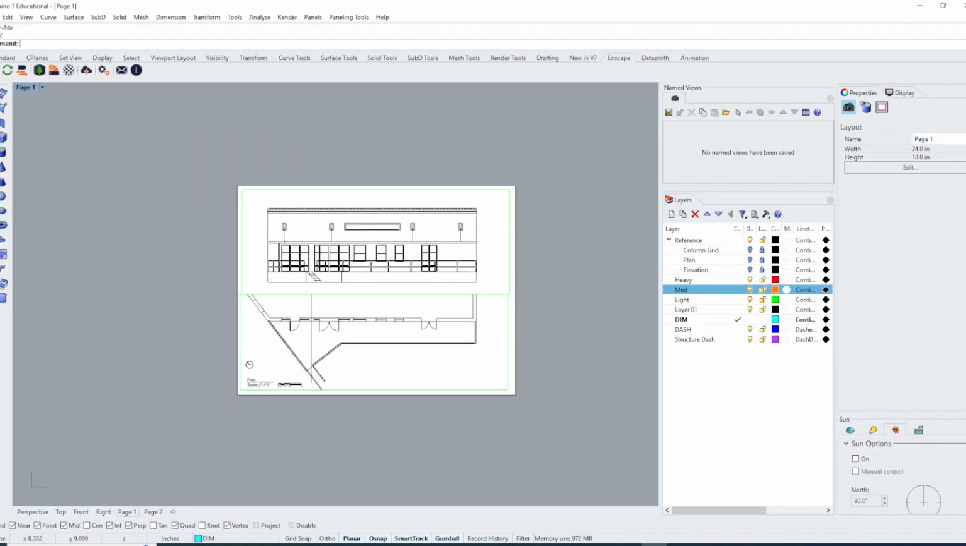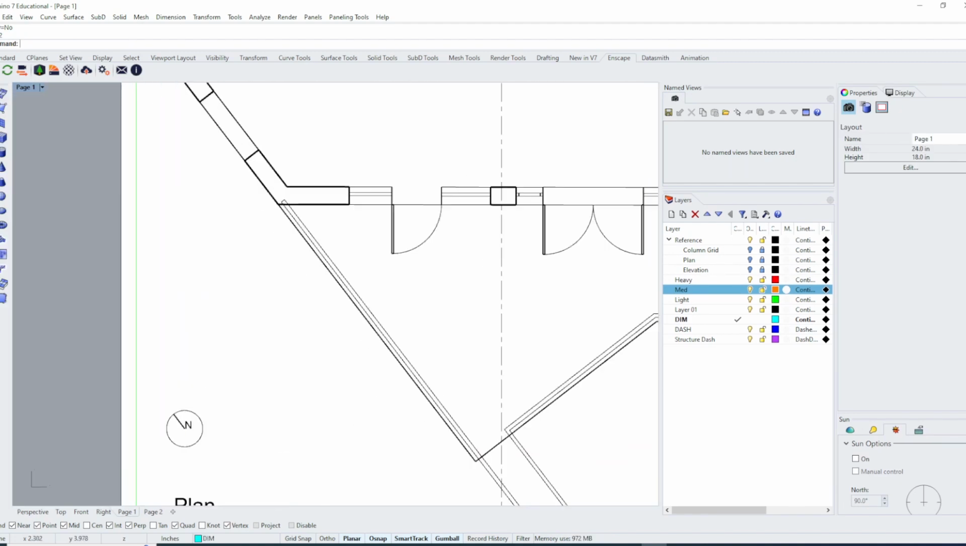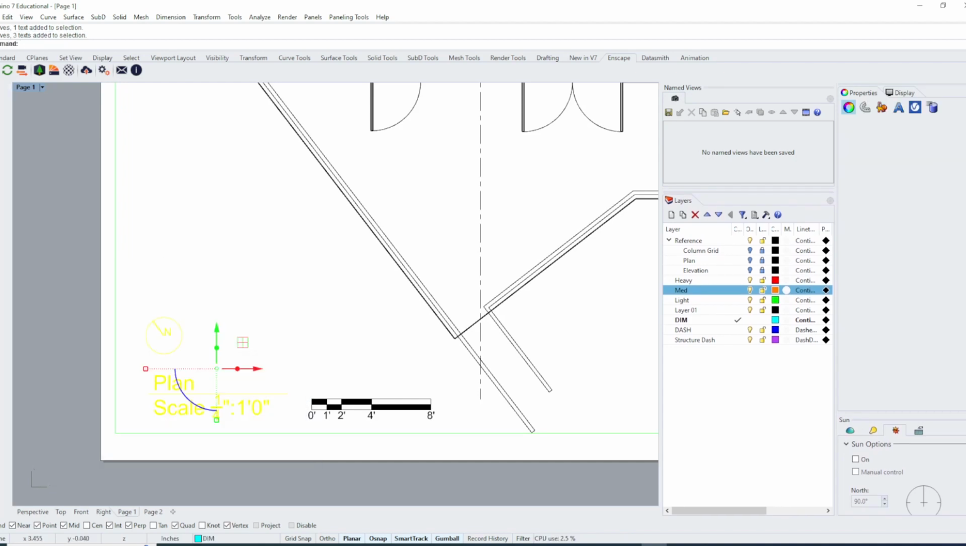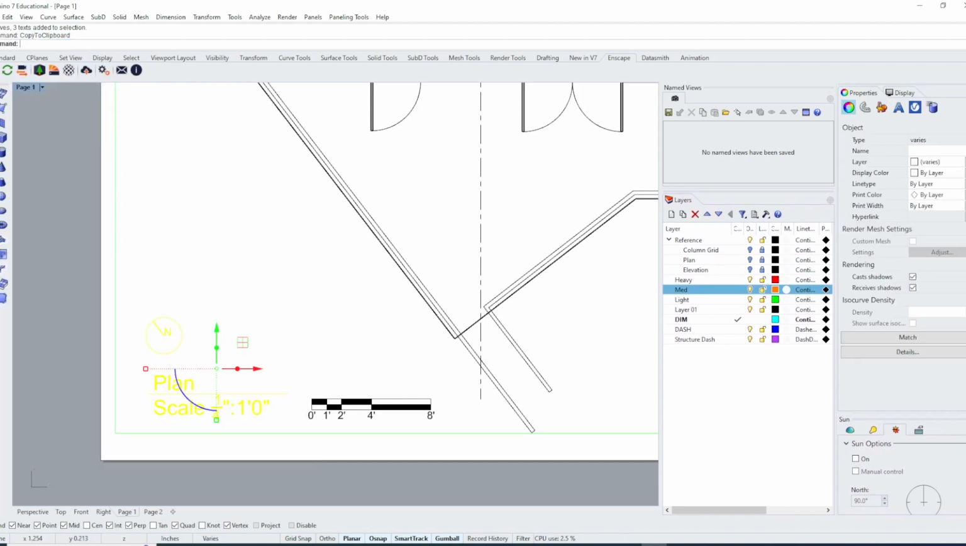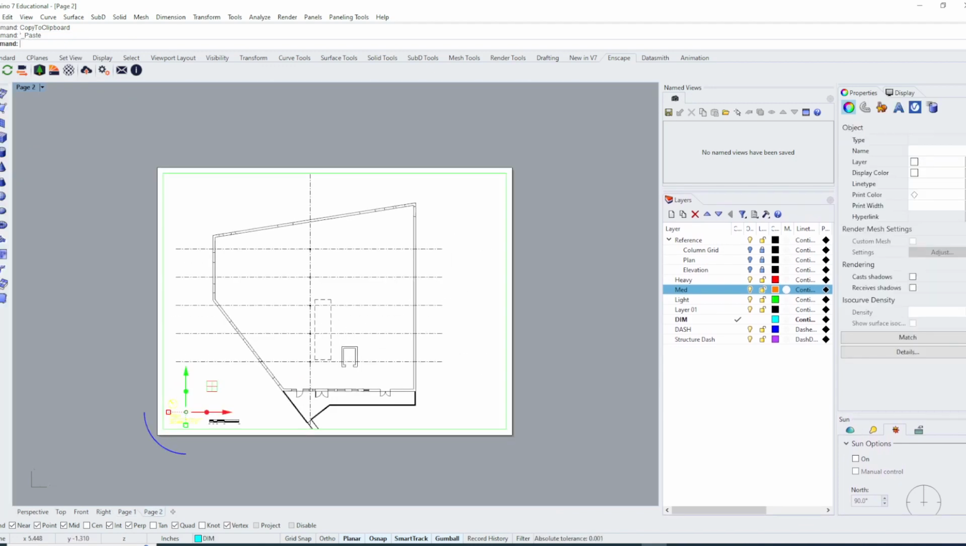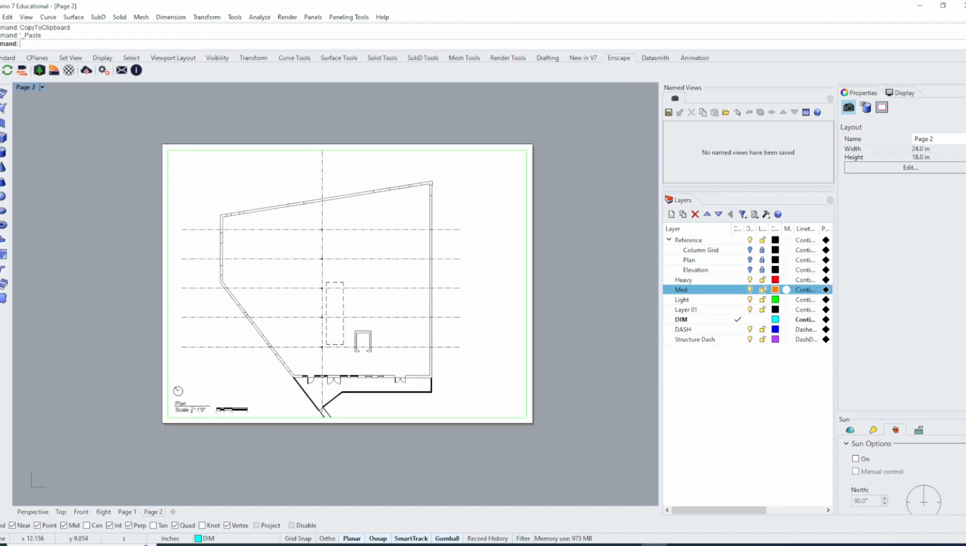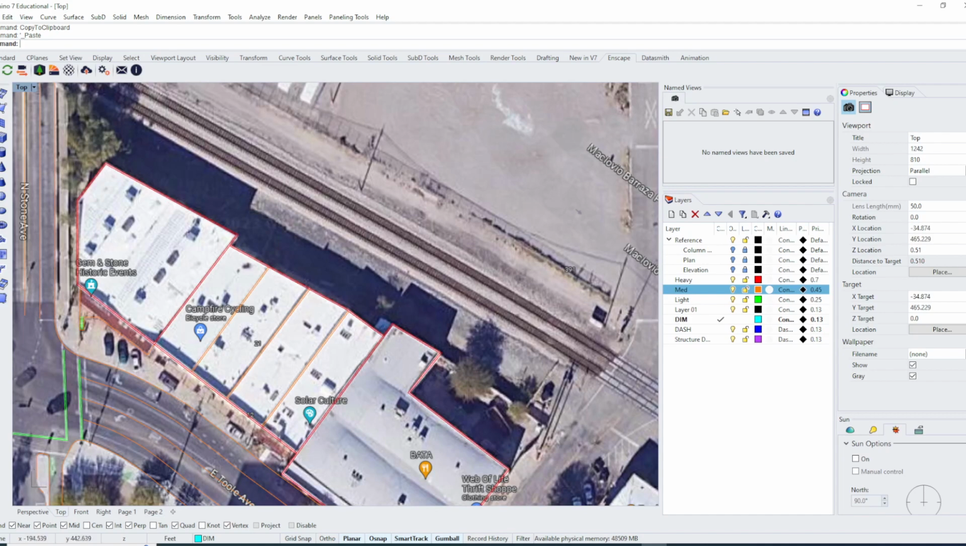Because if I rotated this whole plan, and this is not really much of a plan, but again, I'll copy these to my clipboard, my other layout, paste them. So if I were to rotate this whole plan so that that line is straight up and down on the page, I'd be rotating it clockwise, right? And that should get me lined up to what it is in the site plan.